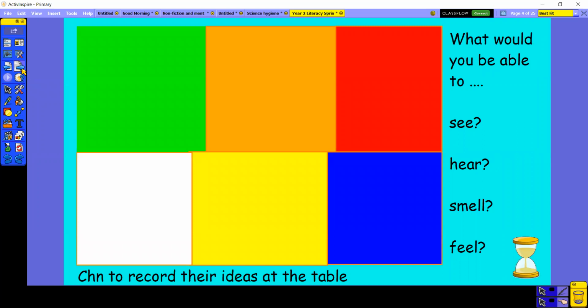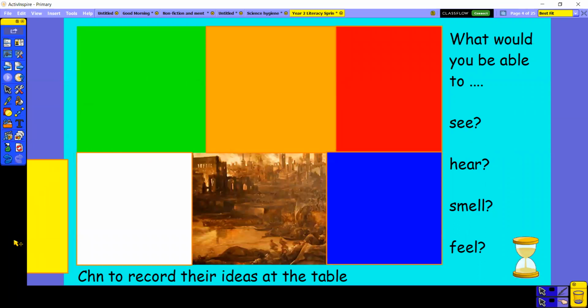Okay, so here's our picture, and well, we haven't got a picture there yet. I'm going to reveal the picture in just a second. Hopefully you've got a piece of paper ready, and I want you to write down some ideas of what you can see, what you might have been able to hear, what you can smell, or what you might have felt. Okay, so the first one is, I think we're going to take away the yellow square first of all. What do you think is happening in this picture? Have a good look at it. You might want to pause the video here so you can write down some ideas.